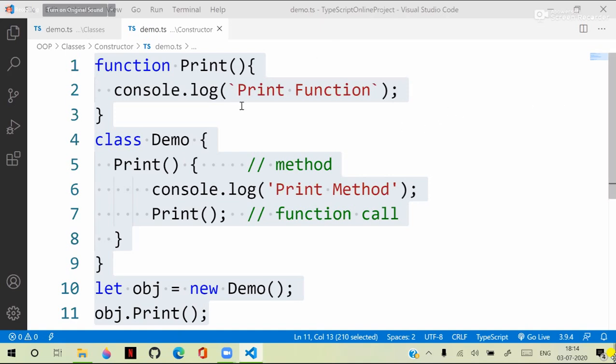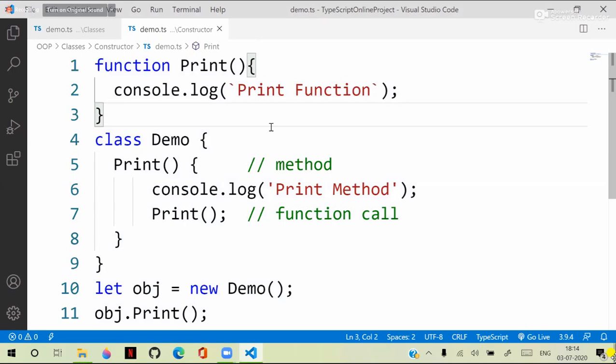So technically, what is the basic difference between a function and a method? I explained that point. So we will see that in detail. In the last session, we learned the basic introduction about this. Now, how do we handle this? We will see.